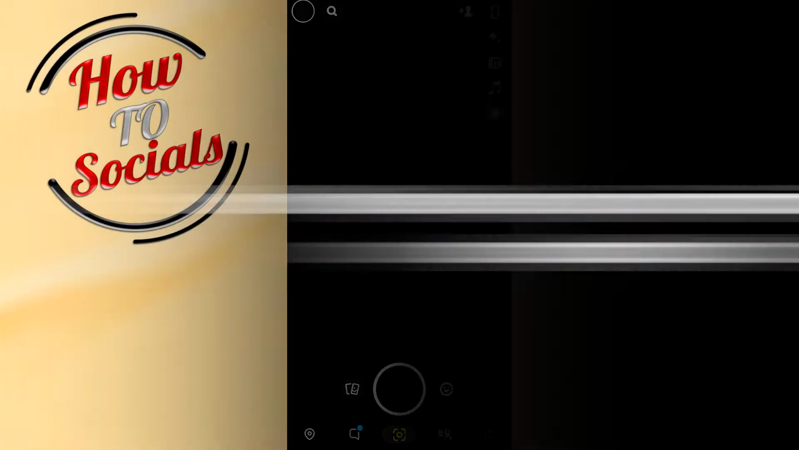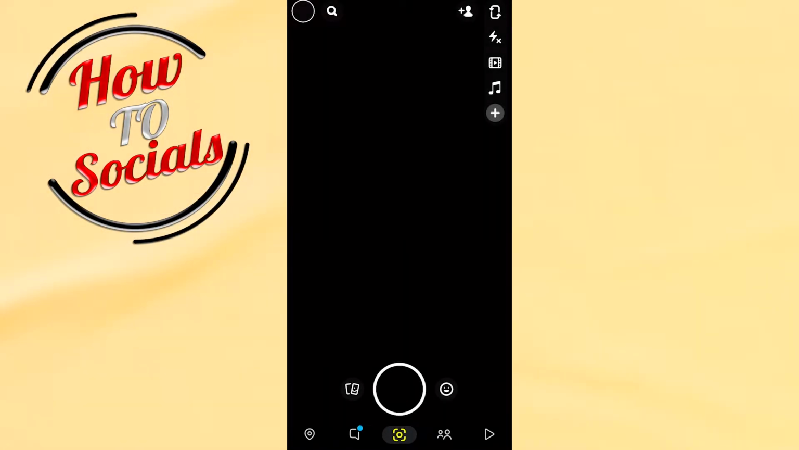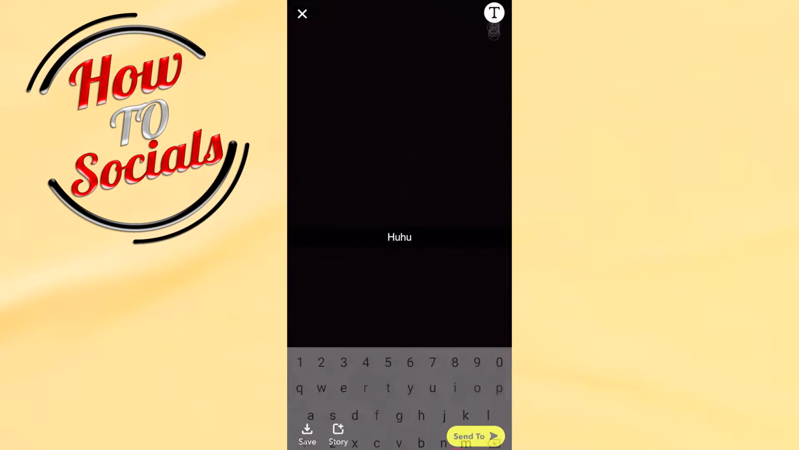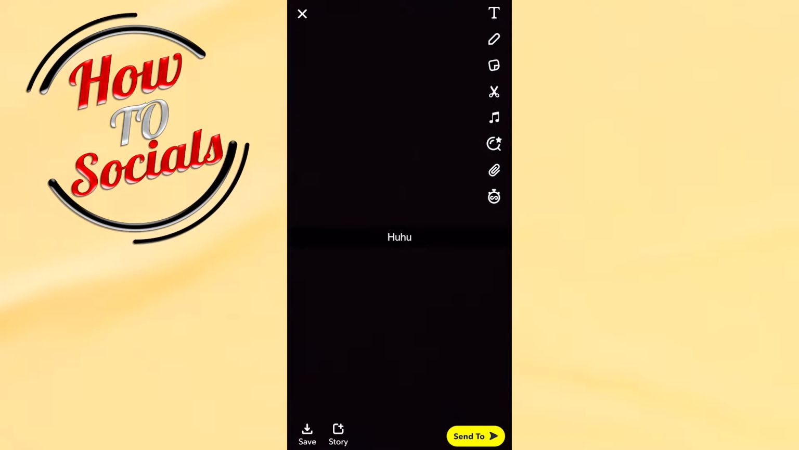Firstly, go to your photo side, on the third selection on your Snapchat, and take a photo or choose it from your gallery. I will take it right now. Now I'm going to type something, and I'm going to add it to my story.